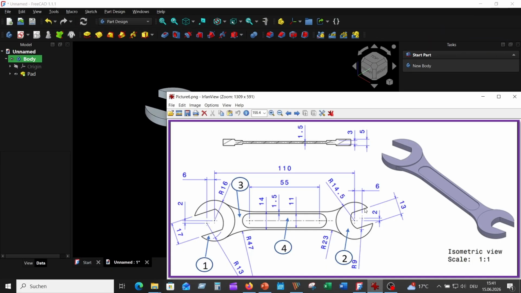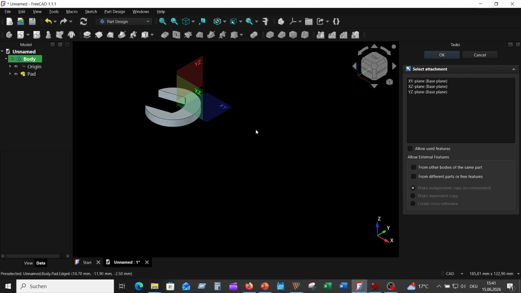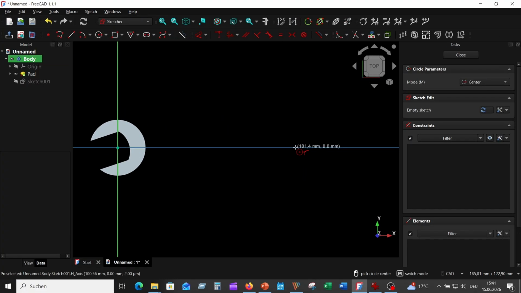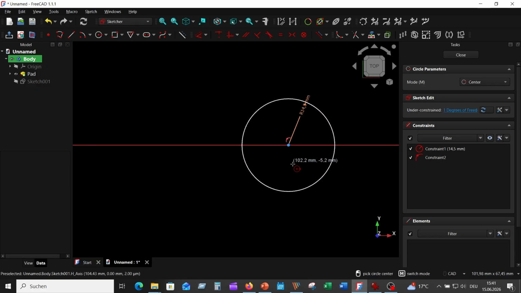In step 2, we sketch the profile of position 2 and create a solid part with the help of the Extrude tool. Activate again the sketch tool and then select the XY plane. Sketch the profile in similar way but in opposite direction.